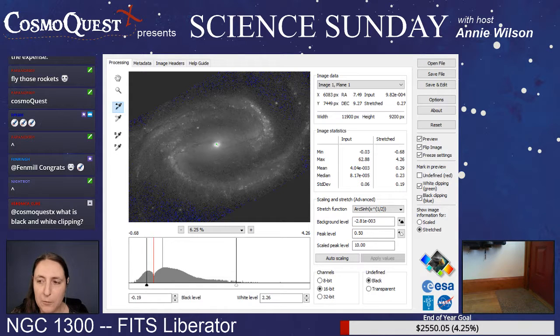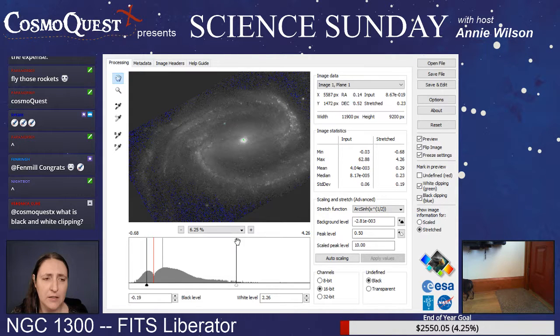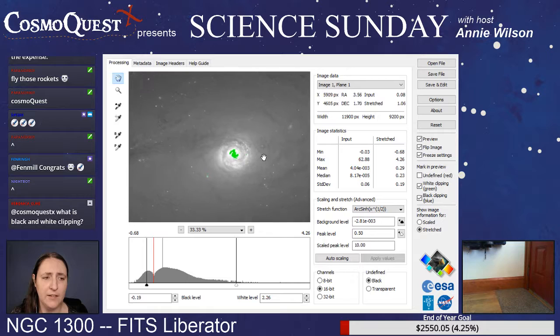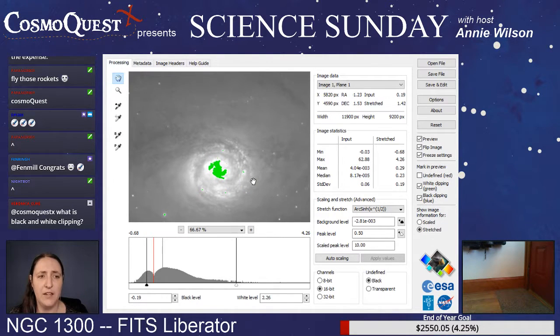What is black and white clipping? Somebody else in chat may have a better answer, but I like to think of it as the software's way of telling me, hey, this is off the charts, one way or the other. White clipping is, hey, this is off the charts on the white end, and black clipping is, hey, this is off the charts in the black end.